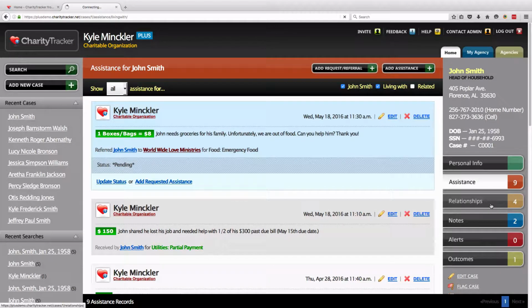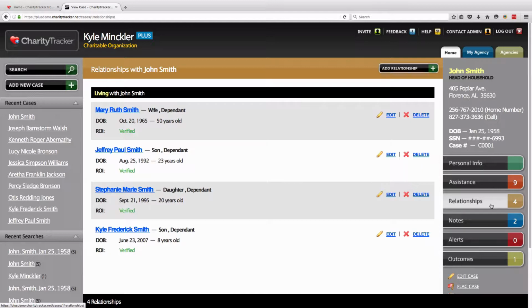The Relationships tab is how we link clients together. We know households can be very dynamic. People can move in and move out. We wanted to make it very easy for you to manage the relationship between clients. When we served John a minute ago, we actually served a household made up of 5 people. John and these 4 additional people that are living with him. His wife Mary, a son named Jeffrey Smith, a daughter named Stephanie, and then also another son named Kyle.